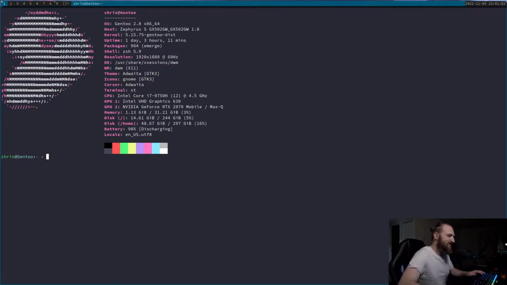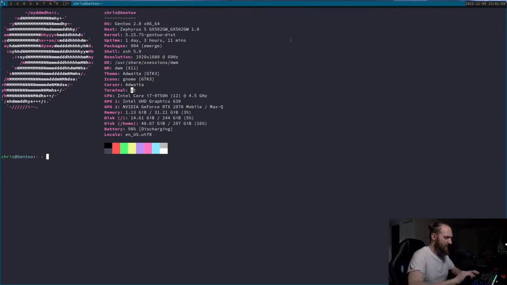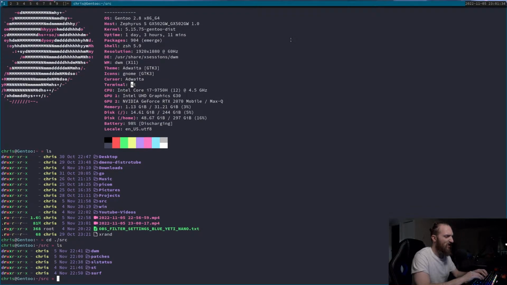But as you can see, I am running the ST terminal right here. And let's go ahead and check out the patches that I have installed. I'll tell you a little bit about those, and then we'll check out my configuration file, and then I'll go over some of the other suckless utilities, as well as some of the patches that I've kind of messed with. So go to source, and I keep all of my DWM stuff in my source directory. So let's go ahead and go to patches.